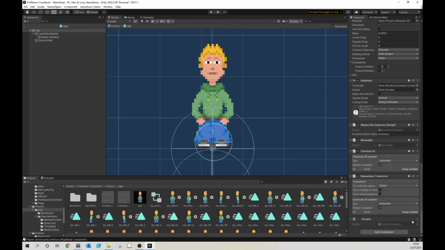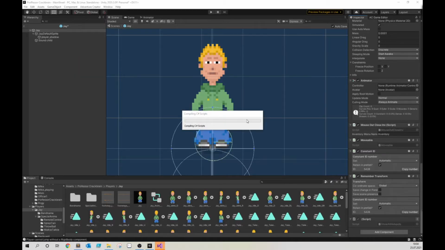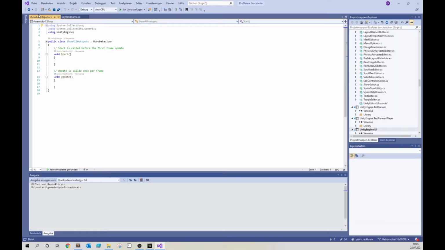To edit this new script, you can click on this menu, and there's an edit. I will show it. Give me a second. Once Visual Studio launched, I can show it. Somehow it double-clicked. Okay, so we are back. Loading. Okay, if you click this, you can edit script, and it will open the new script, and it's pre-filled.